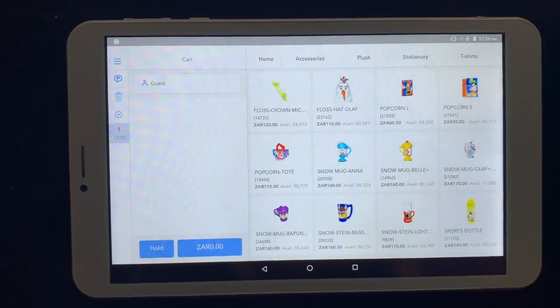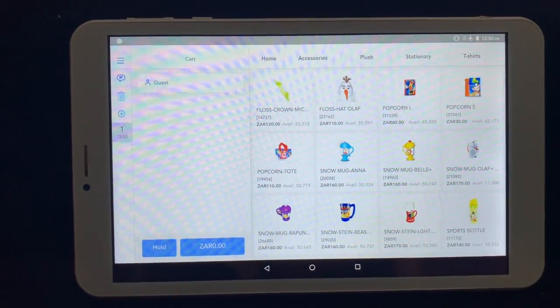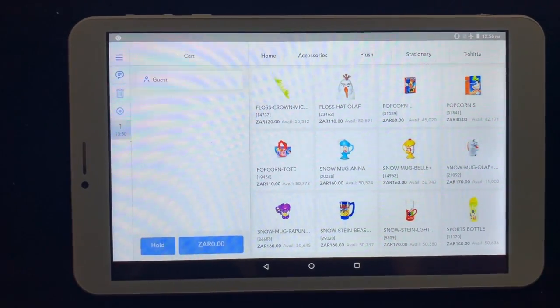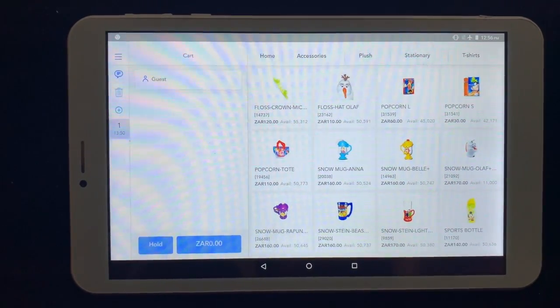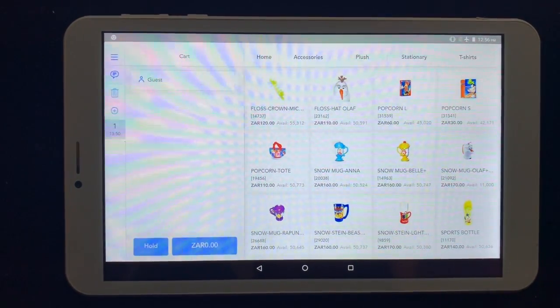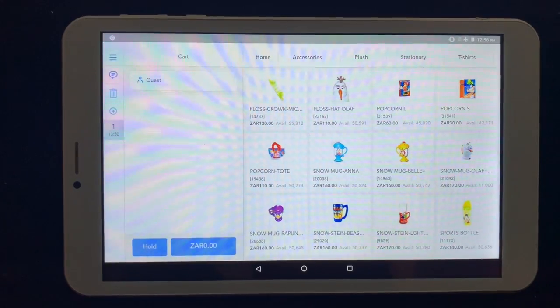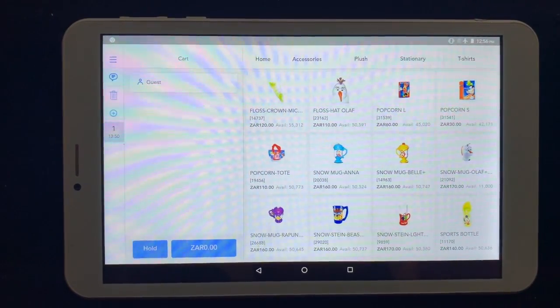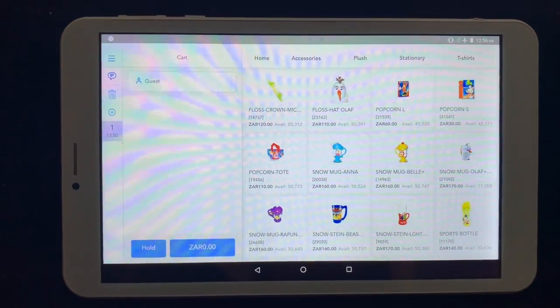It's a touch screen. So you don't go out of this screen at all if you're in the store. You basically stay in the screen and you literally tap on an item. The picture will obviously match the product that you'll see in your stall. So it's pretty straightforward. There's 3 different sizes of popcorn, as I mentioned before. There's 2 kinds of floss, the Crown and the Olaf, and then there's some snow mugs and a sports bottle.